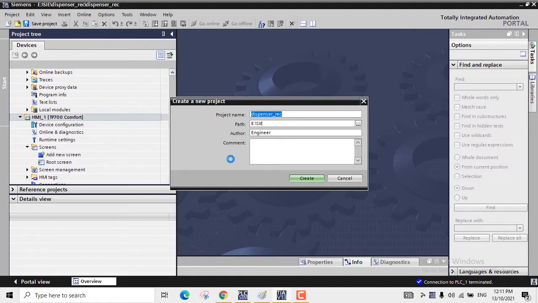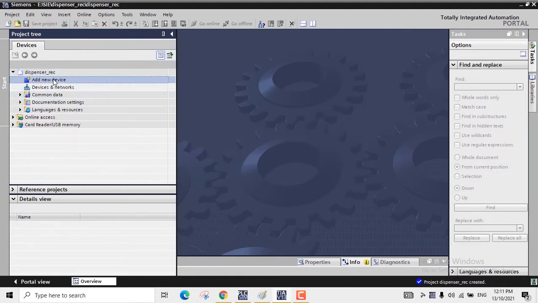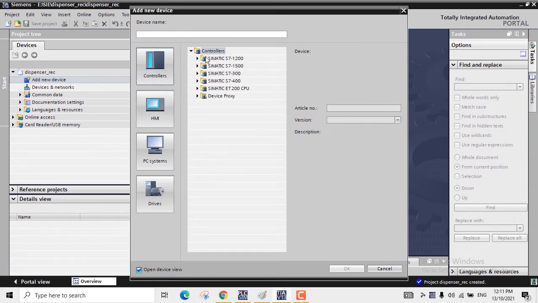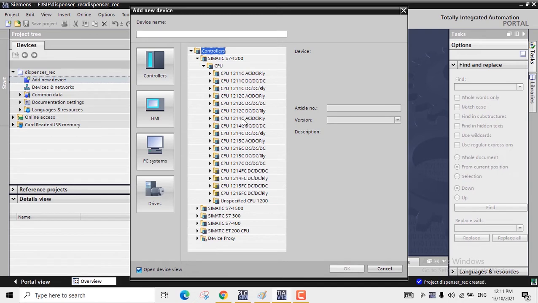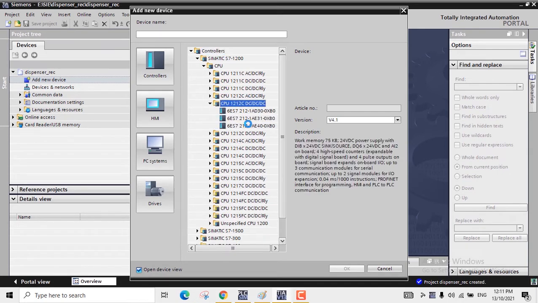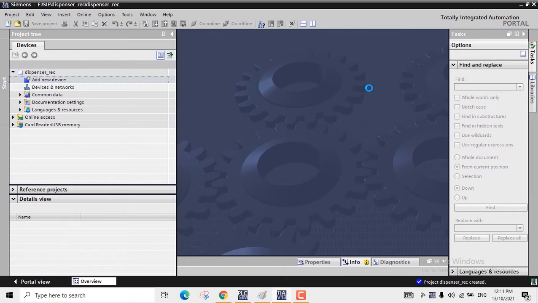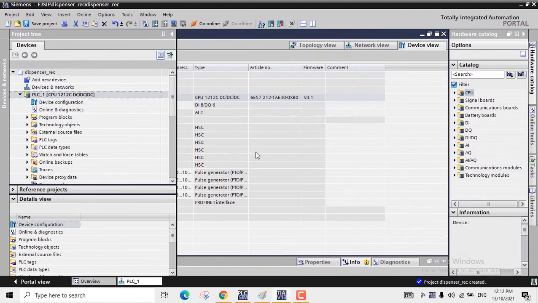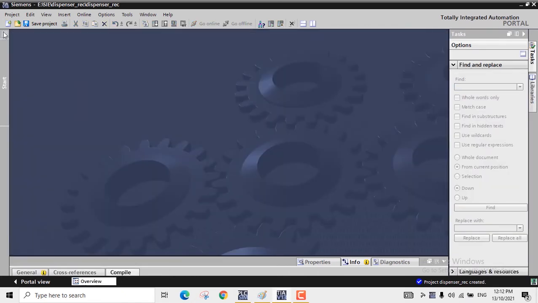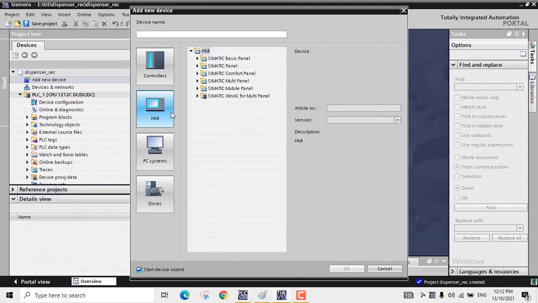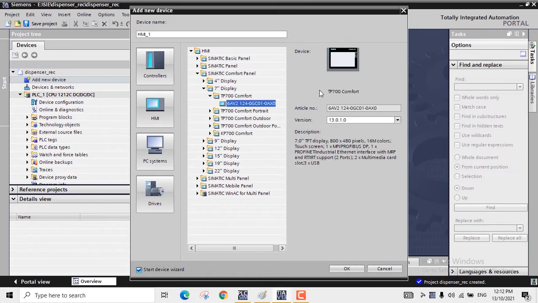First of all, we will create a new project, and we will add the device. We will add the controller as Siemens S7-1200 PLC. So we will add this PLC. Now the PLC is added, and after that we will add the HMI also. We are using a comfort panel because we are using scripts and all. So we will use the basic comfort panel. This is the TP100 panel.